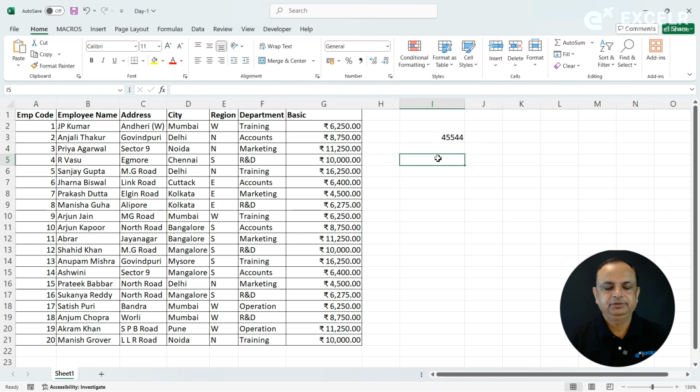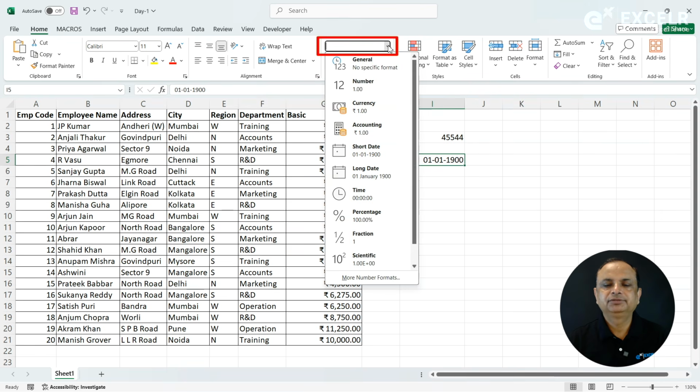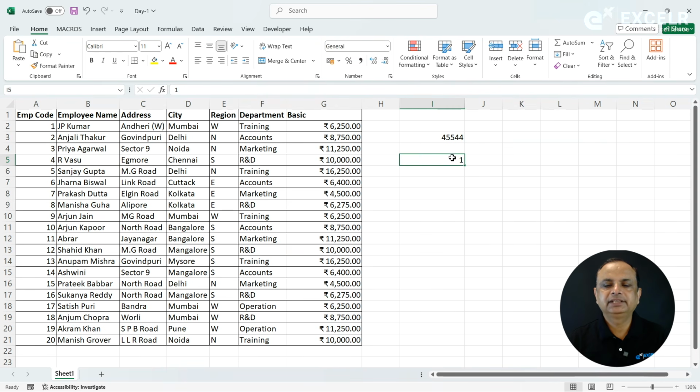Let me tell you, the Excel calendar starts from 1900. I have written here the date 1/1/1900. I want to know the value of this, so you can go here and say General. Excel says that this is day 1 in the Excel calendar. So from that day, this many days have passed already.